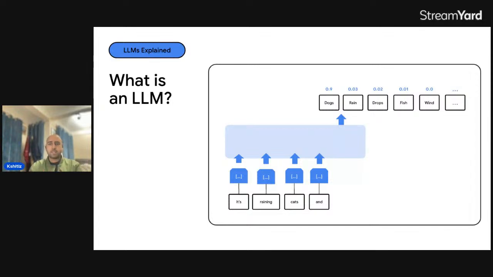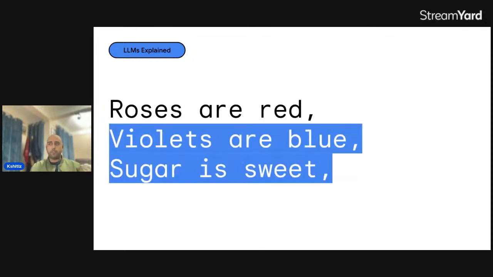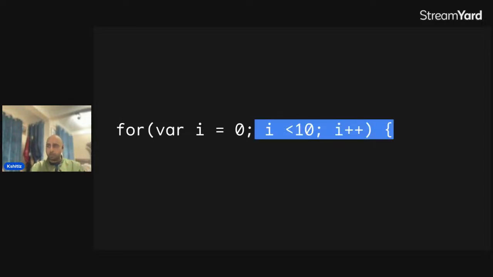Given this task, these large language models are trained on a large corpus or dataset to predict the next word or token, and they got so smart and useful for our use case that we can do a lot of amazing things with them. Like generating a poem, such as roses are red, violets are blue, sugar is sweet, or even creating source code, like a for loop and its syntax. With the same approach, using this large language model, we can do a lot of things.